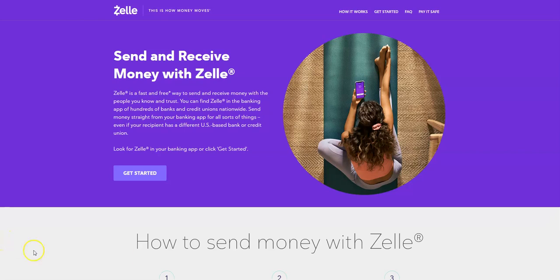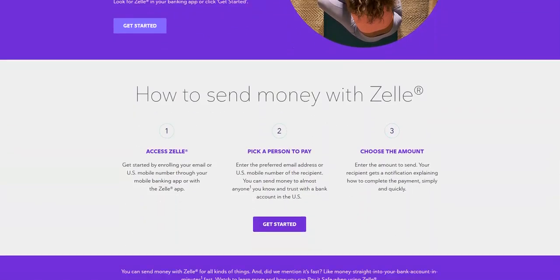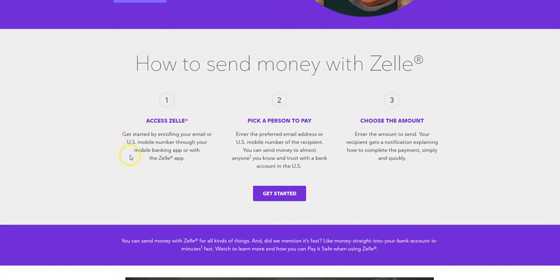So go to zellepay.com, and you come to this website here. Let's drop down the page, how to send money with Zelle. You'll access Zelle. The first thing you want to do is download the Zelle app. Most banks nowadays already have Zelle Pay included in your bank's mobile app, and I'll show you how to find out if your bank uses Zelle Pay.